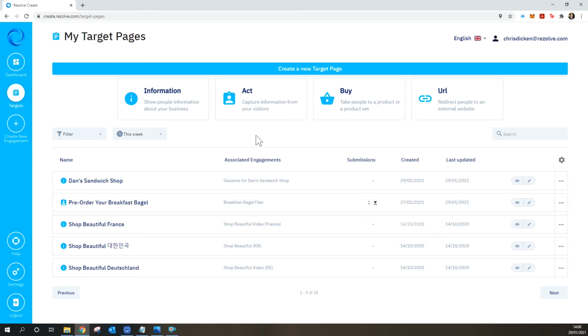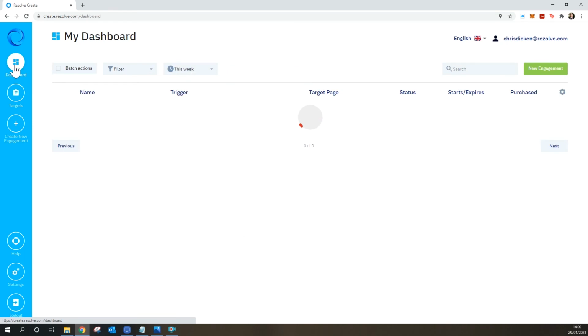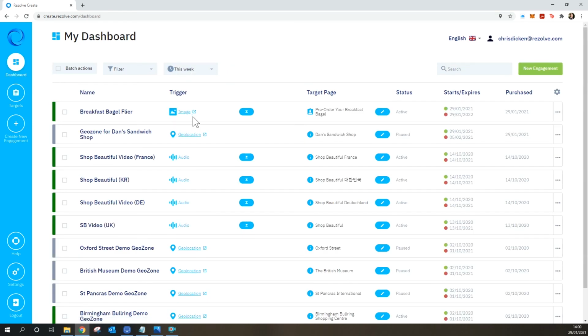And the next final step, all I need to do is go back to the dashboard. I can download that image. I can then send it off to my printers. I can print off my flyers. And people can start pre-ordering their breakfasts.